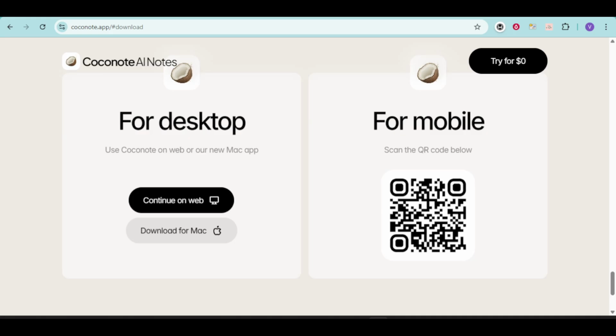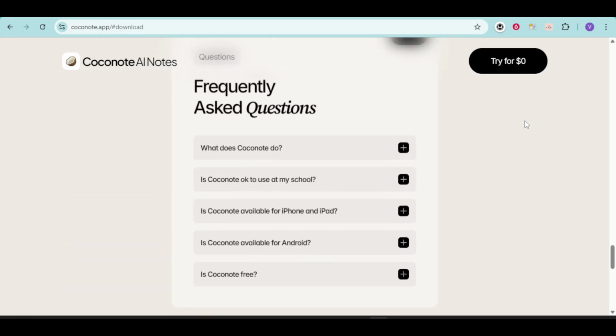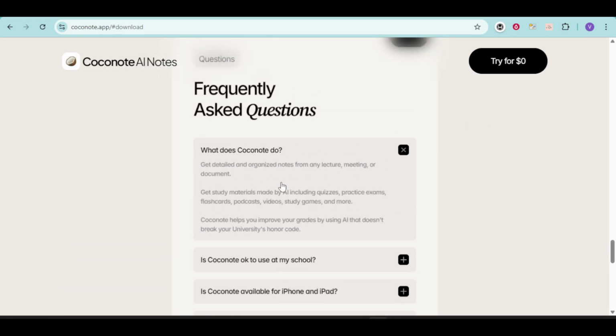Now, once you're there, you should be able to use their Cocoa Notes. It helps you to get detailed organized notes from any lecture, get study materials made by AI, and help you improve your grades by using AI that doesn't break your university's honor code.